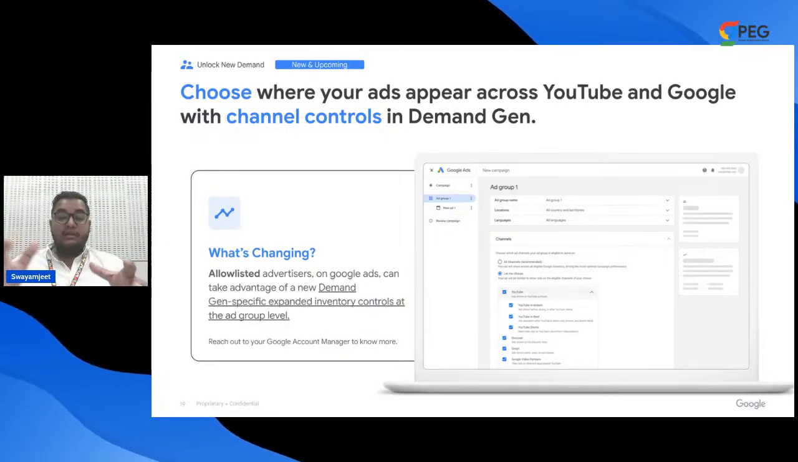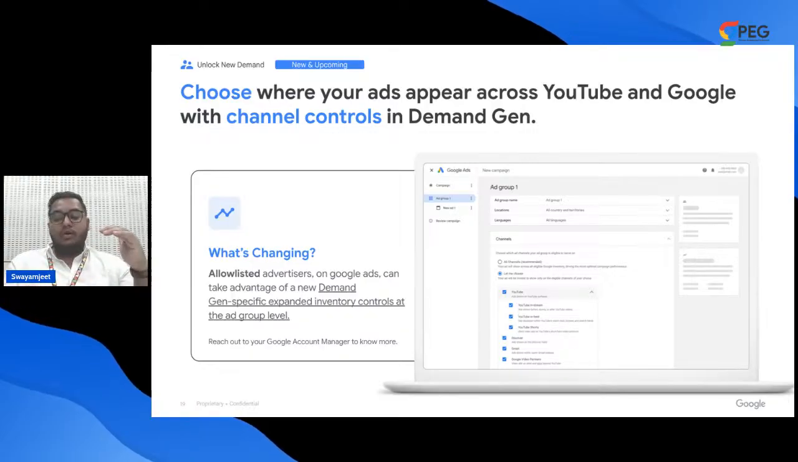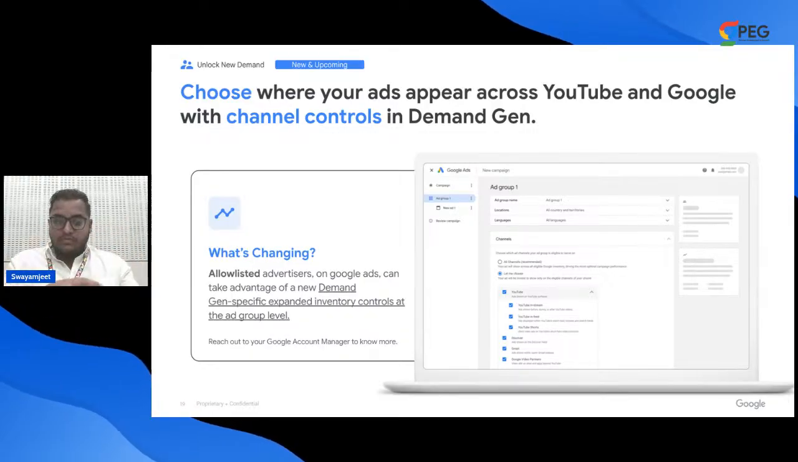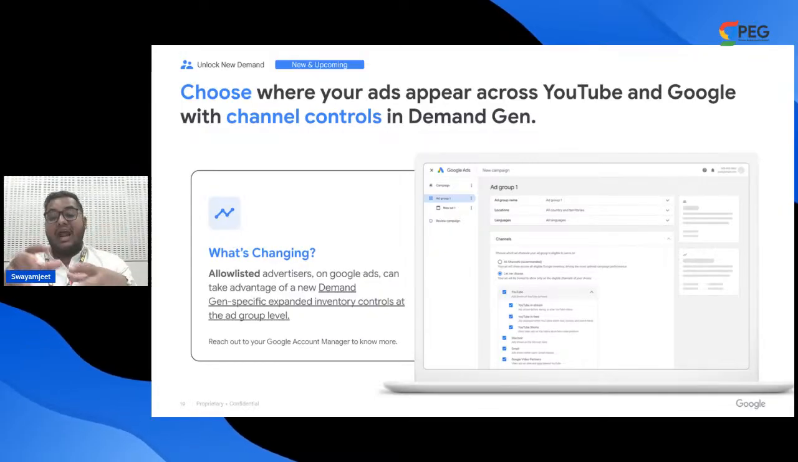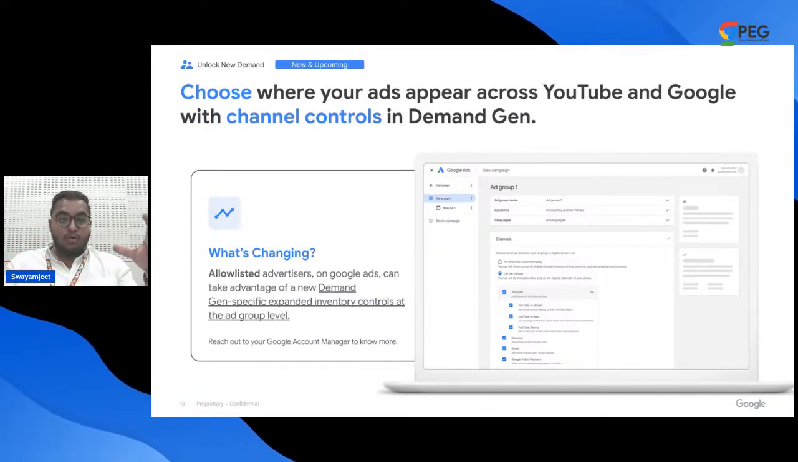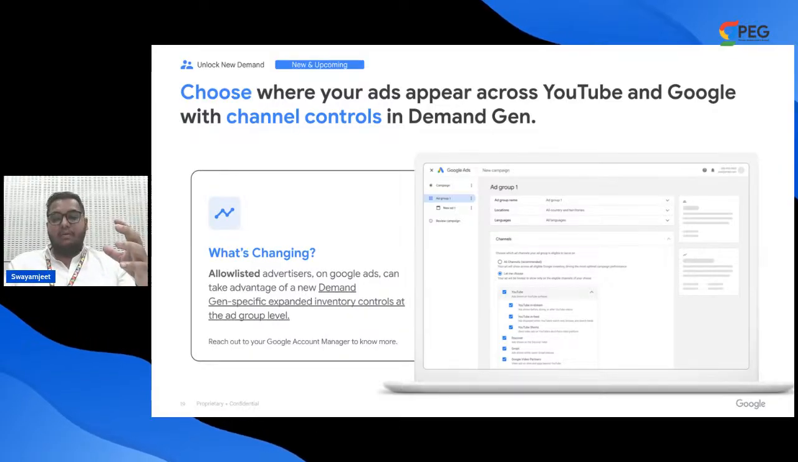Additionally, we are also adding your GDN inventory to demand gen to help you stay top of mind with more customers whenever they are browsing their content. And we are reaching over 90% of the global internet population across more than 3 million sites and apps with these.